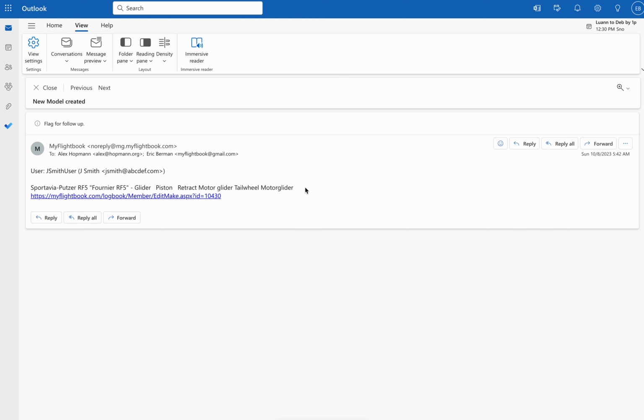I apologize. This is an admin tool, so it's not all pretty here. You'll notice it also says piston. Glider. Gliders are piston in the system because I got to give them something, even though mostly they have no engine. But of course, this one does have an engine because it's a motor glider. And that immediately raises questions to me about, is this properly a motor glider? Is it properly a glider? Is it properly a single engine land airplane?